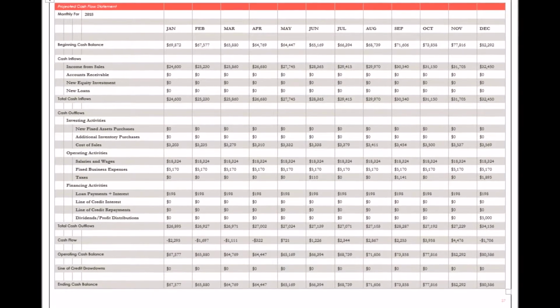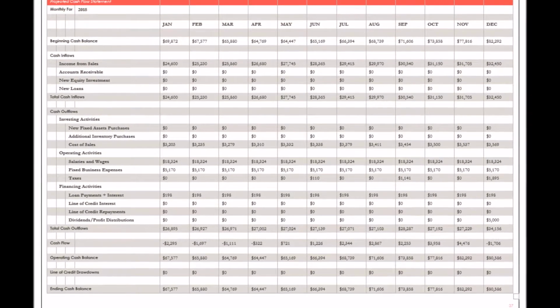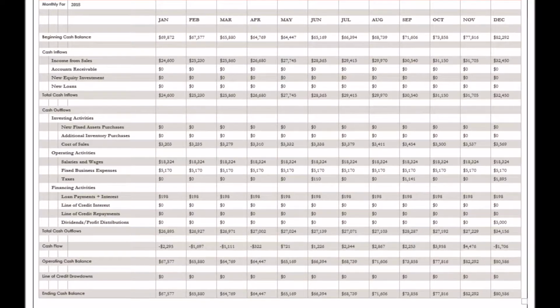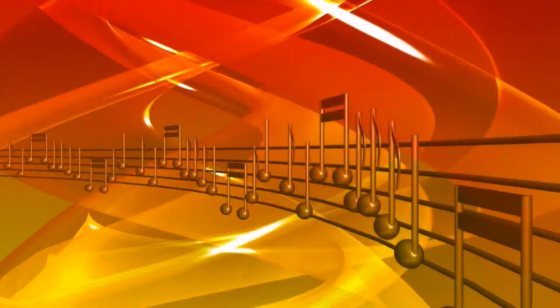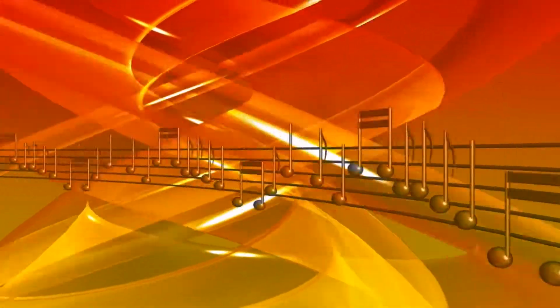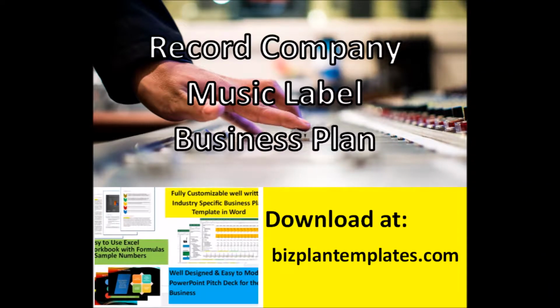Users of the Plug and Plan template and its accompanying Excel workbook are welcome to use the sample figures as a guide to create their own statement projections.